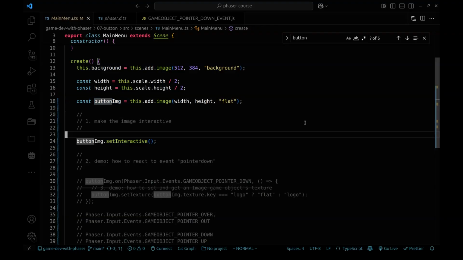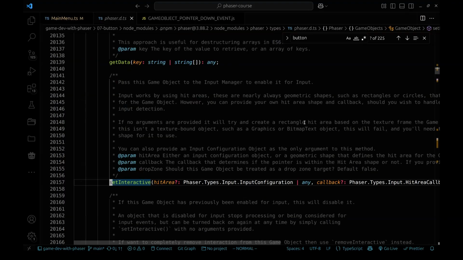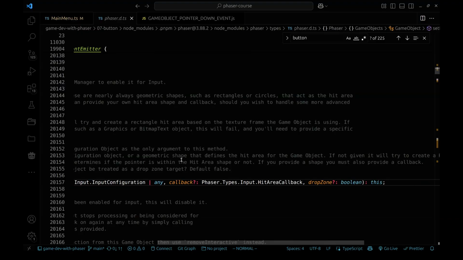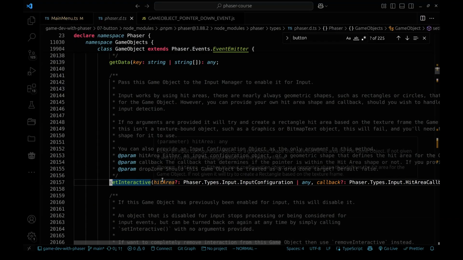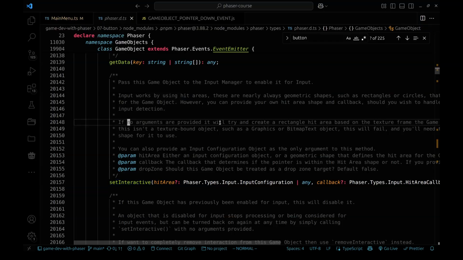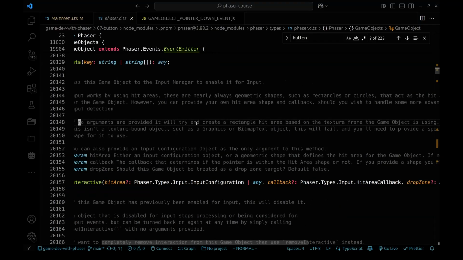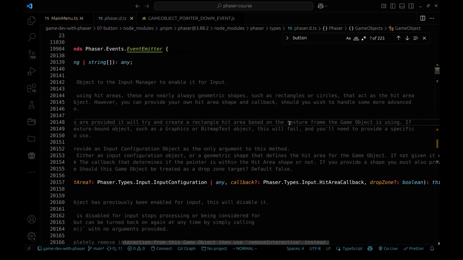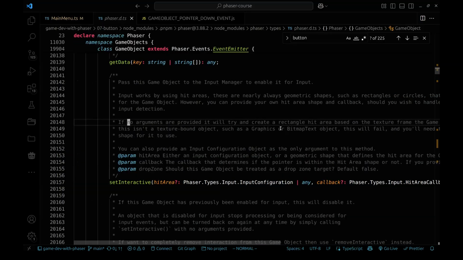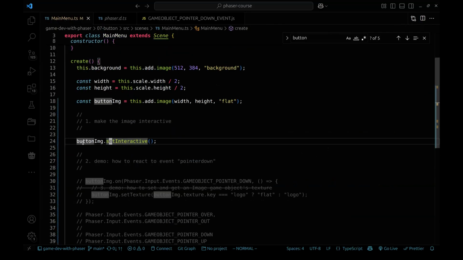To do that in Phaser, we call set interactive on the game object, which passes it to the input manager to enable it for input. Now you can continue reading the description and basically noting that there are three arguments that it could take. But basically, if no arguments are provided for the hit area, you can see that it will try and create a rectangular hit area based on the texture frame the game object is using. So in our case, basically, what that means is that the entire button image becomes the hit area.